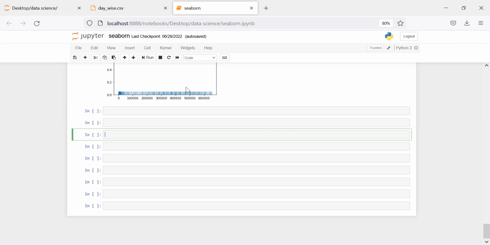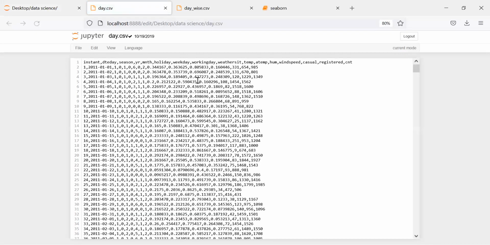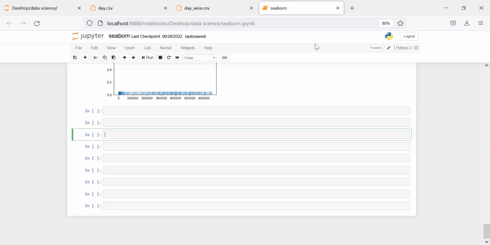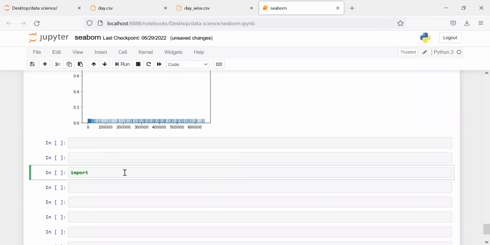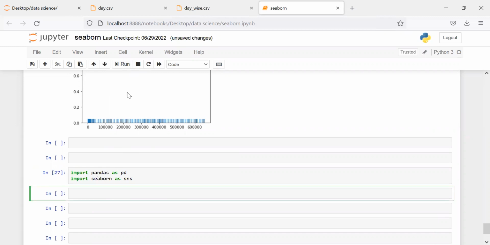Right now we are in Seaborn. For this demonstration, I'll be using the bike sharing dataset. If I click on this, you have this dataset that I want to use. Okay, so let's get started. I'm going to read this using the Pandas library. So import pandas as pd, and I'm also going to import Seaborn as sns. Okay, so let's try to read this particular dataset.